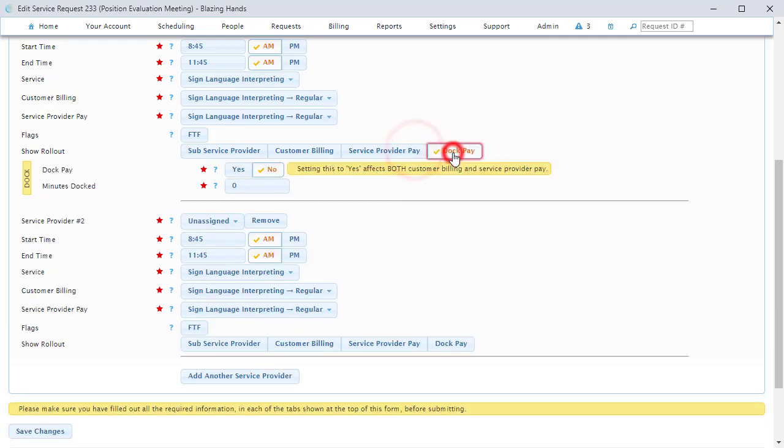Under the Doc Pay rollout, we have some controls to handle situations where the service provider shows up late to an assignment. These controls affect both the customer billing and the service provider pay. By switching on the Doc Pay option, the minimum time for both customer billing and service provider pay will no longer apply. The number of minutes billed and paid will also be rounded down instead of up to the billing increment. You can also give the number of minutes docked, which is equivalent to moving the start time forward by so many minutes.